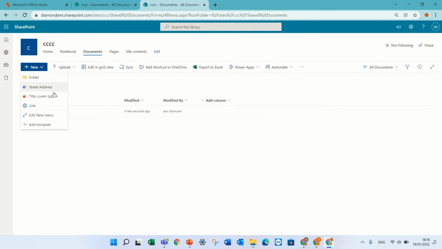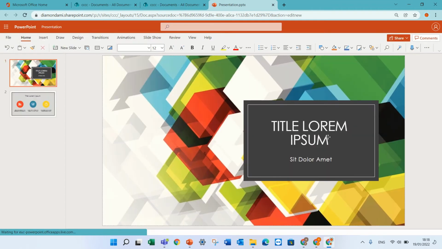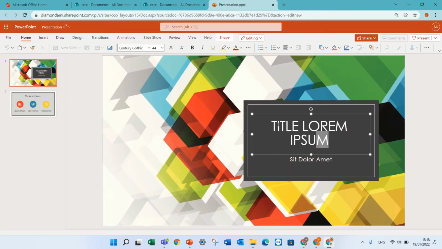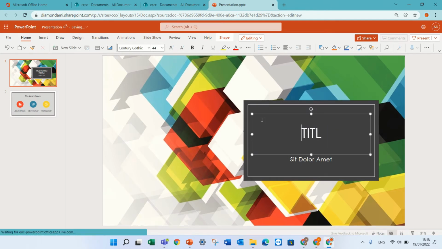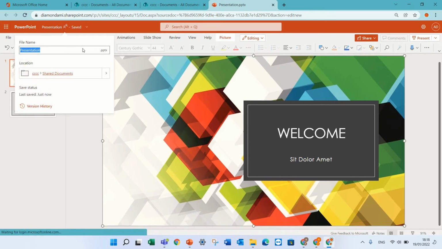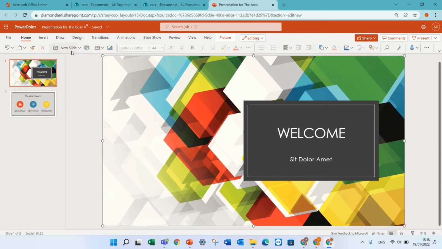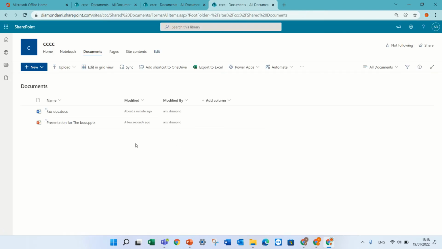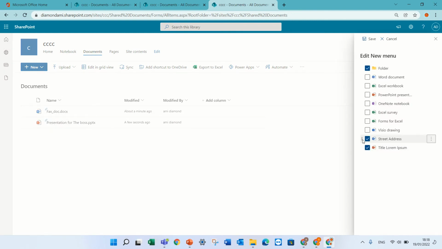Same thing is for PowerPoint. It opens up the PowerPoint. I can do some changes and say welcome, and I can come here and change the name, presentation for the boss. And actually I can go back and see what's happening, and I see here the two documents, and the template has not been changed.